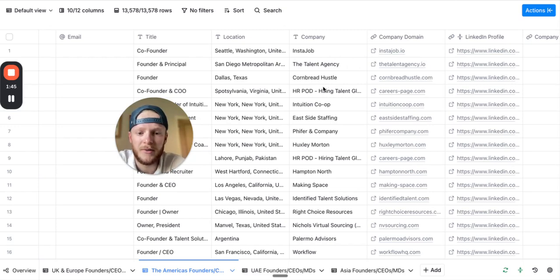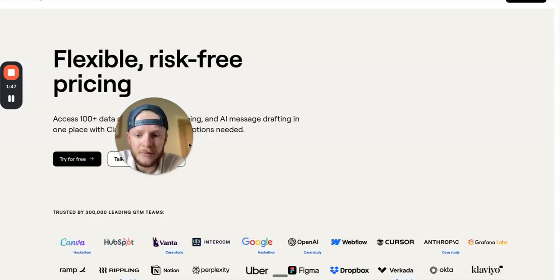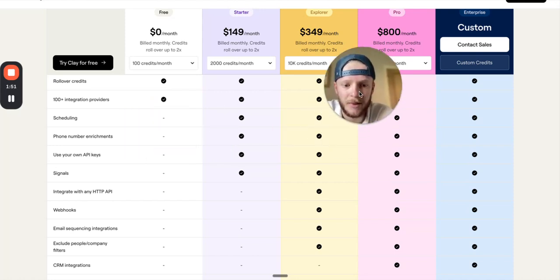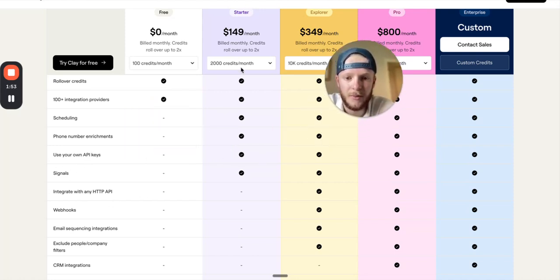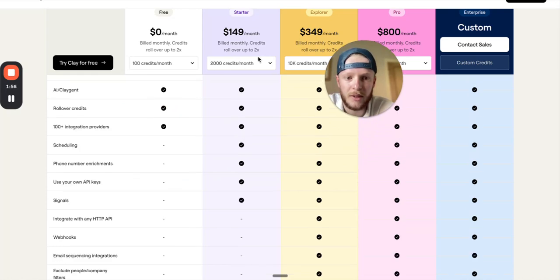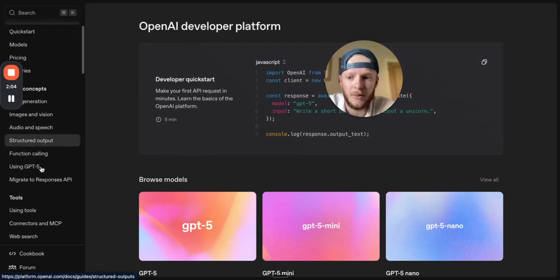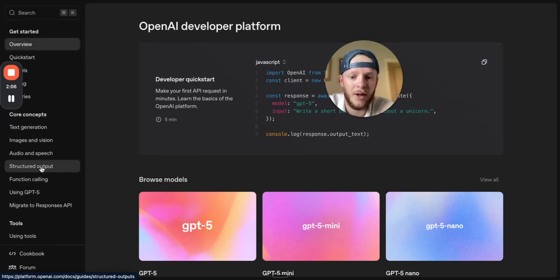So requirements for this, obviously Clay. We're going to need access to this feature just here where we can bring in our own API keys. So we're going to need the $149 a month Clay plan to make this work. And then we're also going to need an OpenAI developer platform. And one important thing to note with this is that you will need to add enough credit so that you can get up to at least the tier 3 of usage.